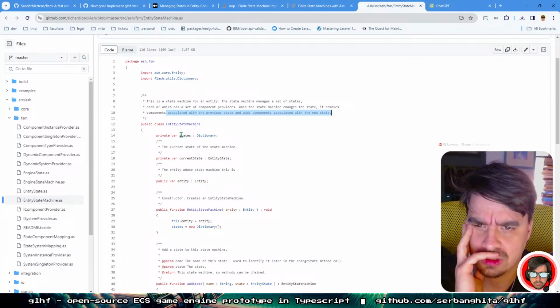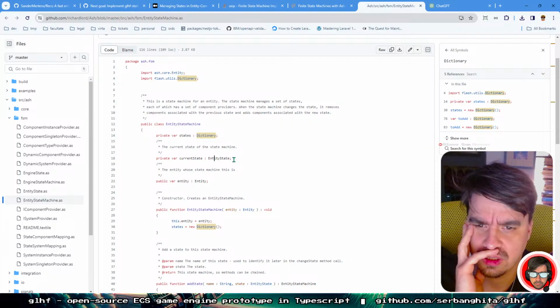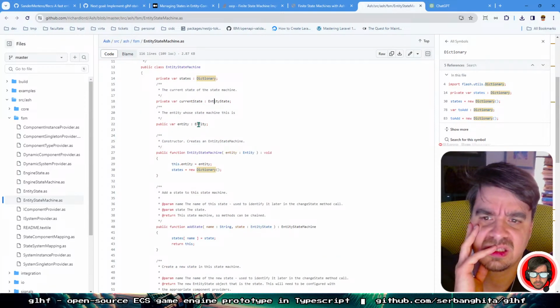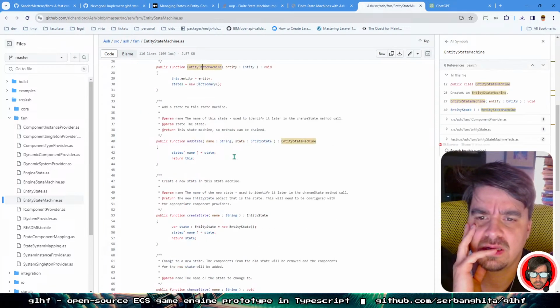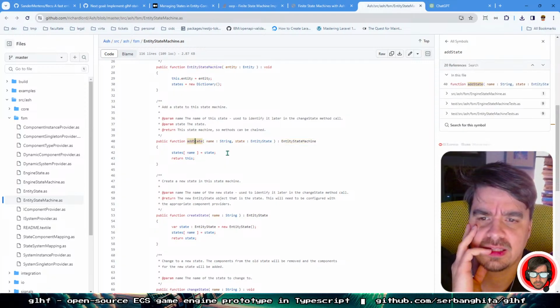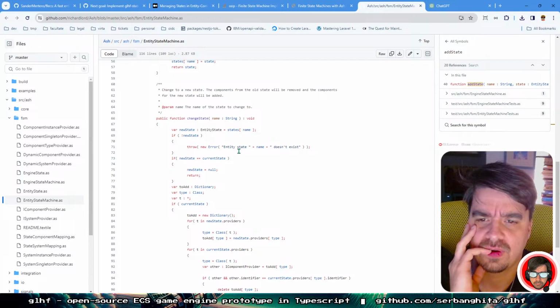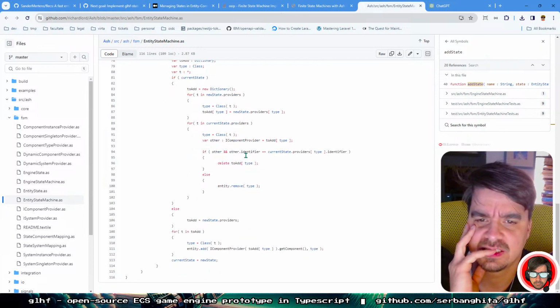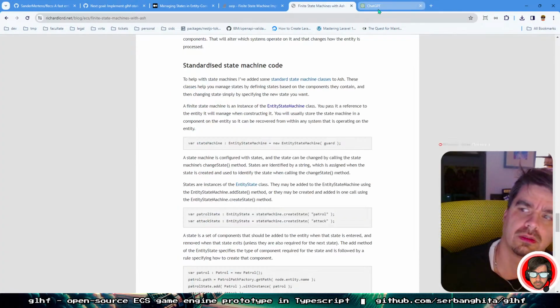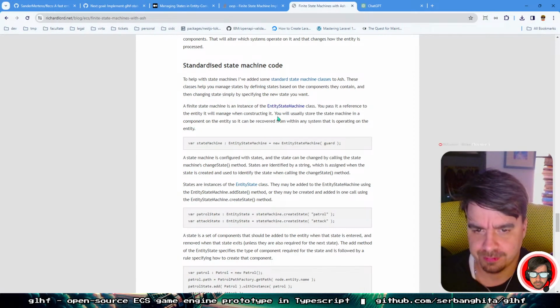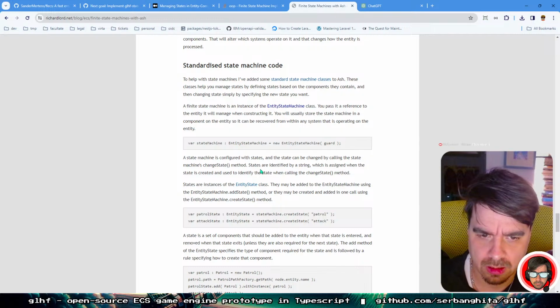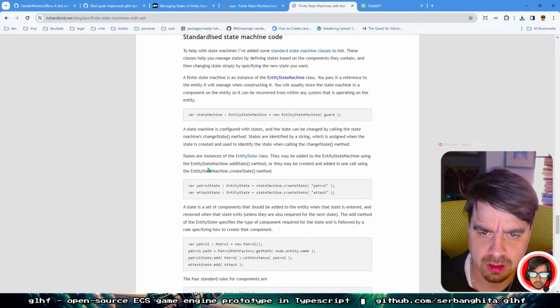Entity state machine. Okay, states are a dictionary. Coherent state is an entity state. You have the entity. You add the states here, or you change the state. Okay, I understand this.